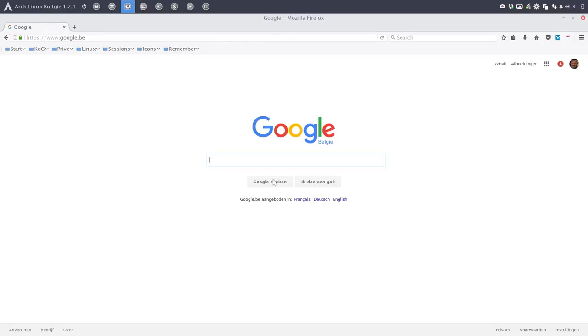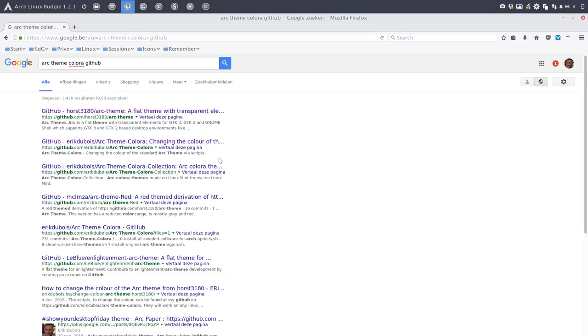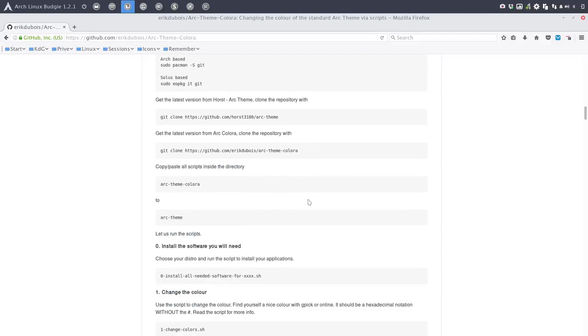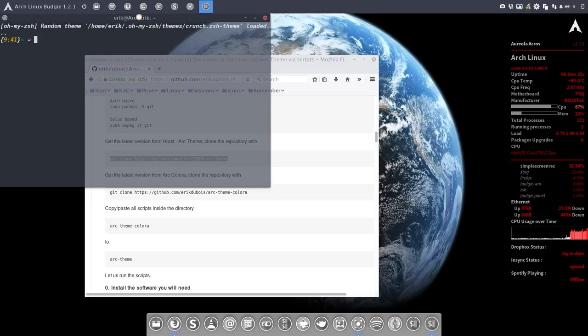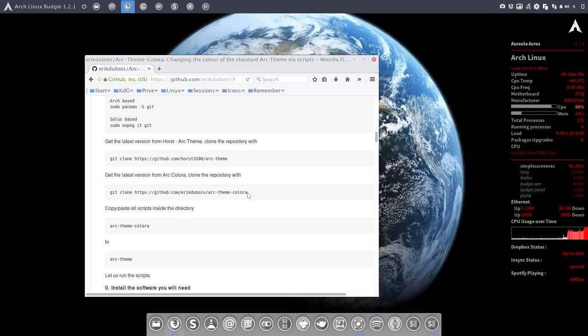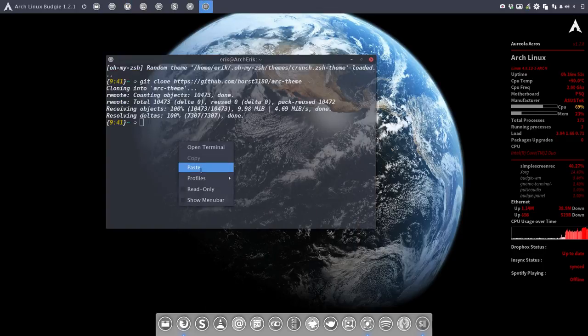So let's see if Google finds it. Arc theme, Colora, GitHub, something like that. And then we see here Erik Dubois, that's me. These two are the ones we are going to need for this project. Everything is explained here in detail, so you just have to get this one, Control C, and then our terminal, and then Control V. So we're cloning the Arc theme, that's one. And now we have to get scripts that will change the blue color, copy, and then paste.